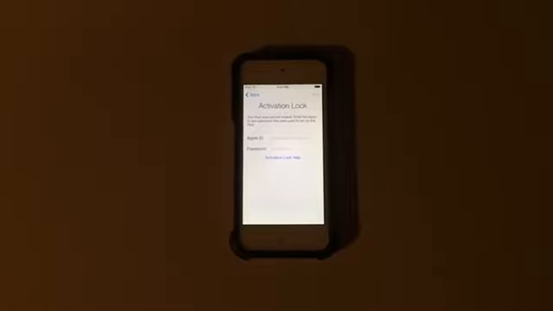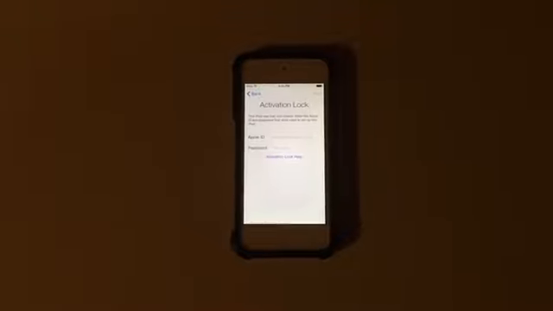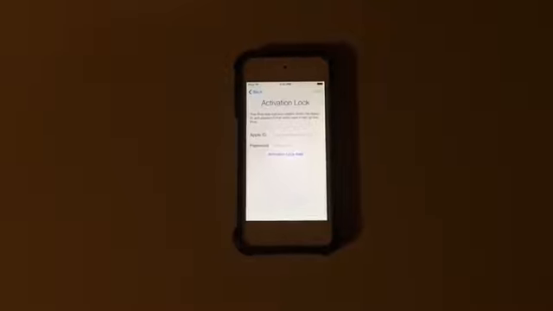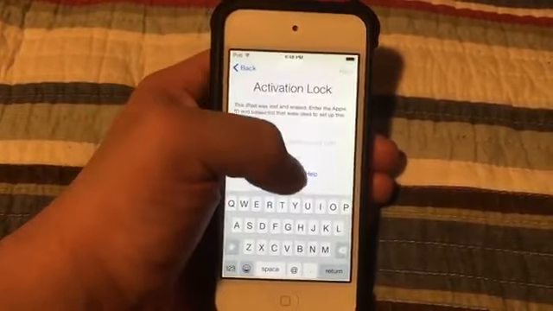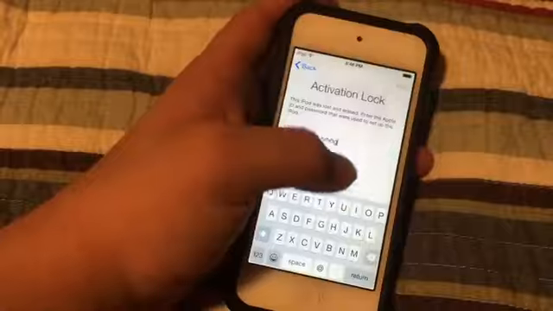Hey guys, Apple Demo here. Today I'll be showing you how to fully bypass the activation lock screen on any iOS device. This method allows you to almost fully use your iOS device. Without further ado, let's get started. Here's an iPod 5th generation that's currently activation locked. The funny thing is, this is the last activation locked iOS device I have.